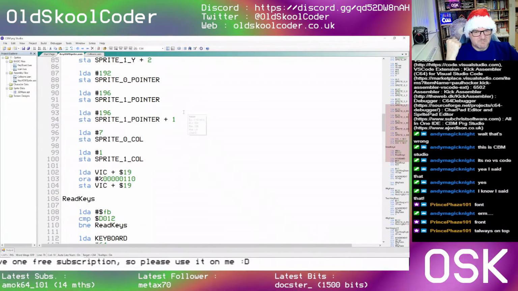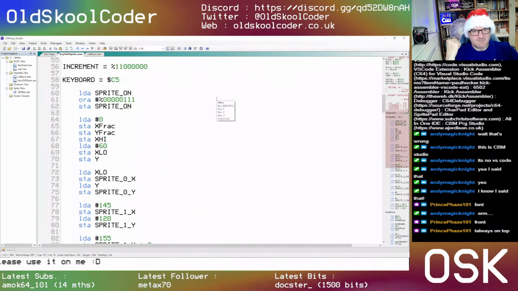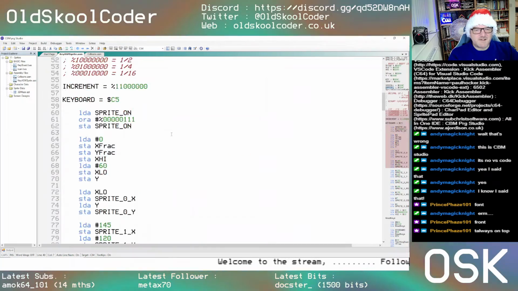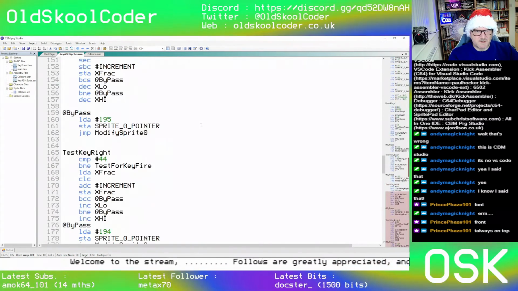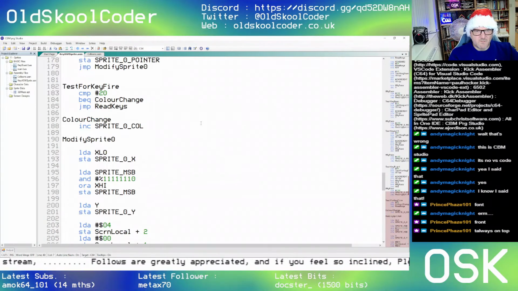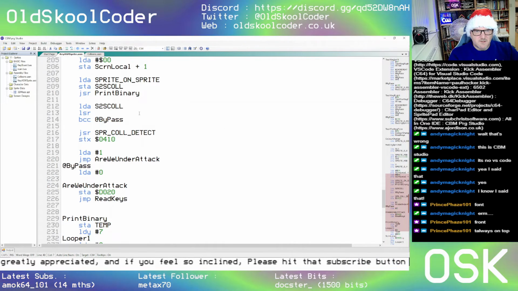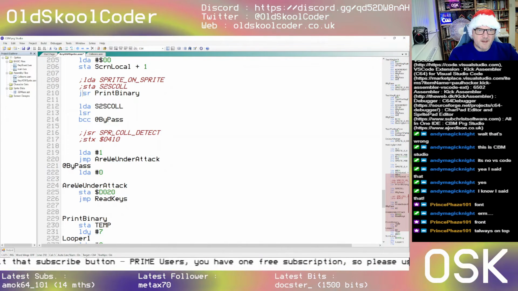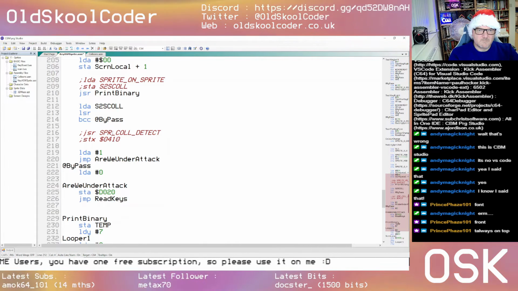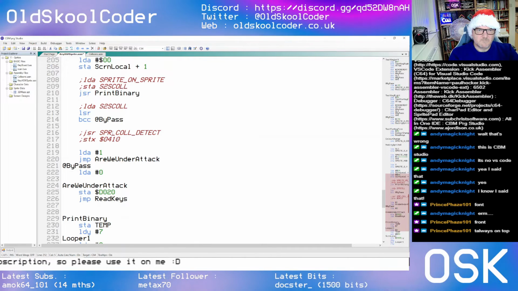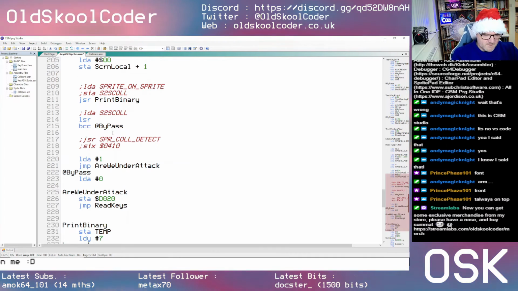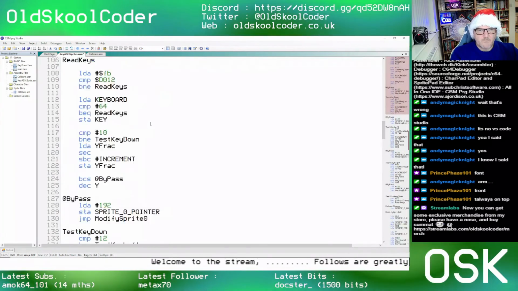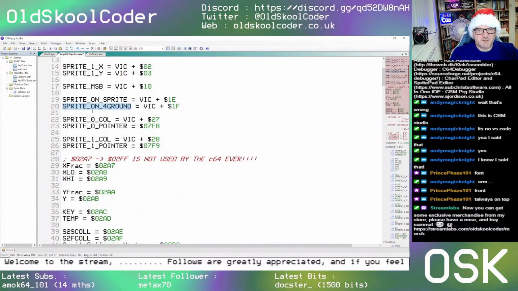Now, foreground collisions. I mean, we've turned it on, haven't we? Yeah, we've turned it on. So foreground collisions is just the same. The only difference is we're reading a different register. Right? So we are going to turn that off. We are going to rem that and rem that. So we're going to LDA, not that. So this is the register we're going to read.